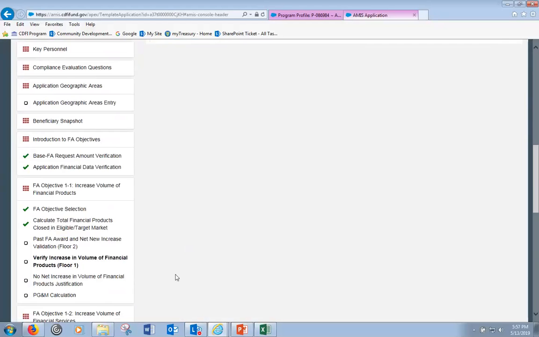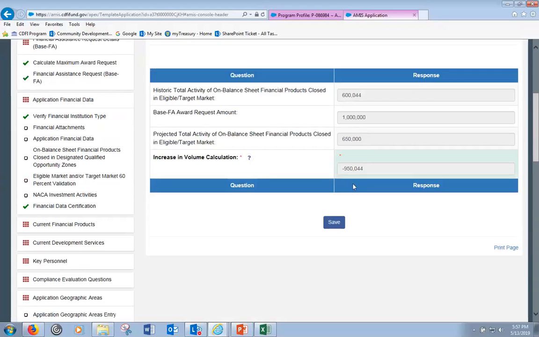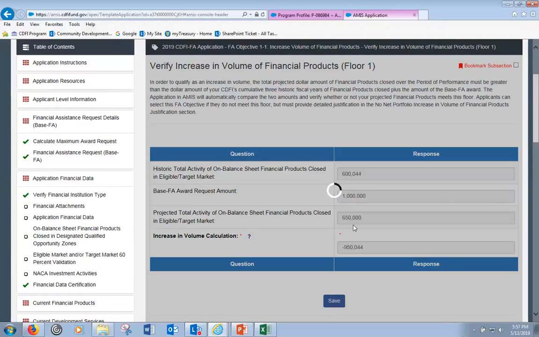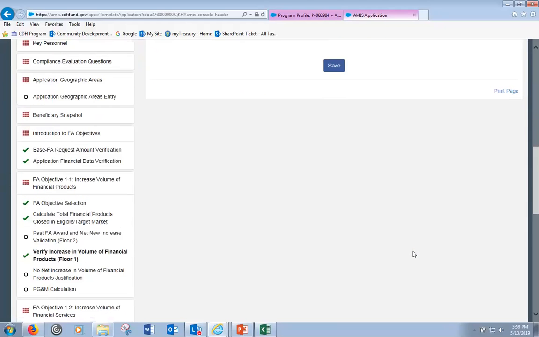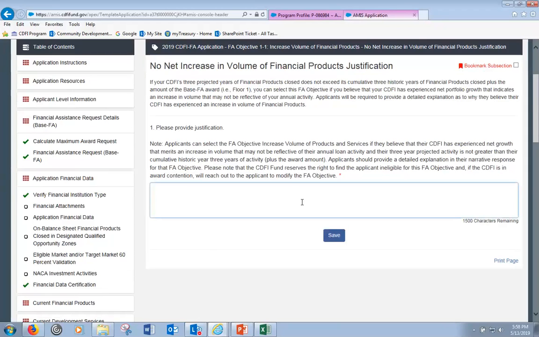It will show me that my increased volume calculation is going to cause a validation error. And here's that helpful red text again, and it reads that the total dollar amount to close over the 3-year period of performance is not greater than its cumulative 3-year historic fiscal year of financial products closed plus my FA award request. So in the following subsection, please enter a justification for the absence of the increase. And so you can see here I get a subsection that's entitled No Net Increase in Volume of Financial Products Justification, and this is where I provide that information.